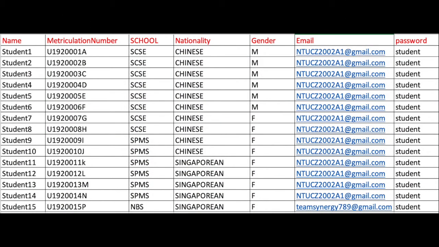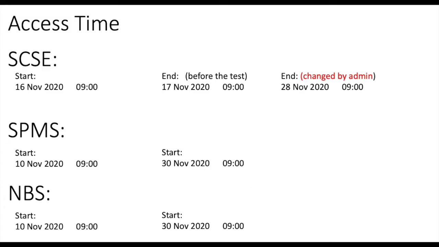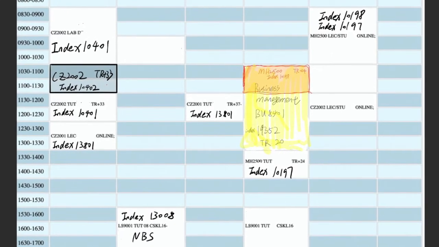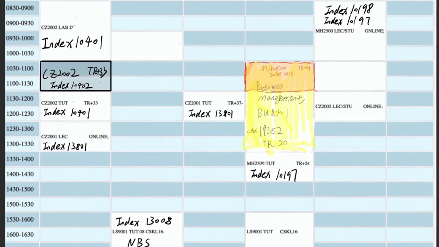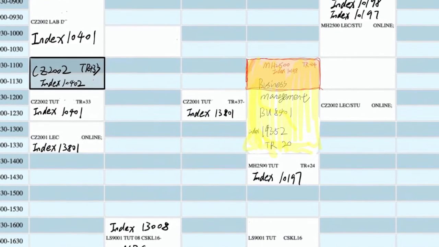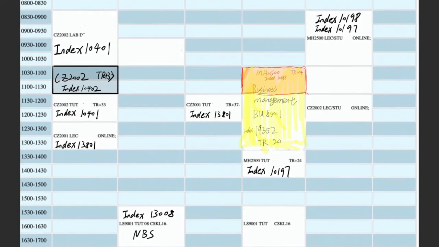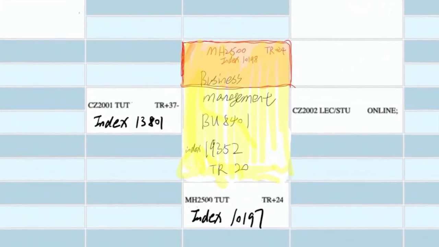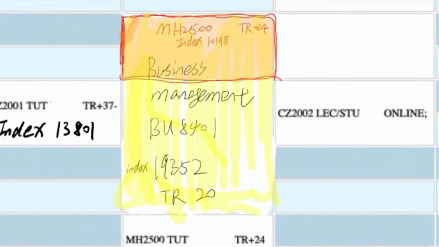To demonstrate the capability of our STARS system, we will initialize all 15 students according to this table. Each student will have a different name, matriculation number, and school. We will initialize the access time according to this timetable. These are all the courses in the STARS system, with their names, index numbers, and lecture and tutorial times. Currently, only MH2500 and BU8401 are having clashes in timing.